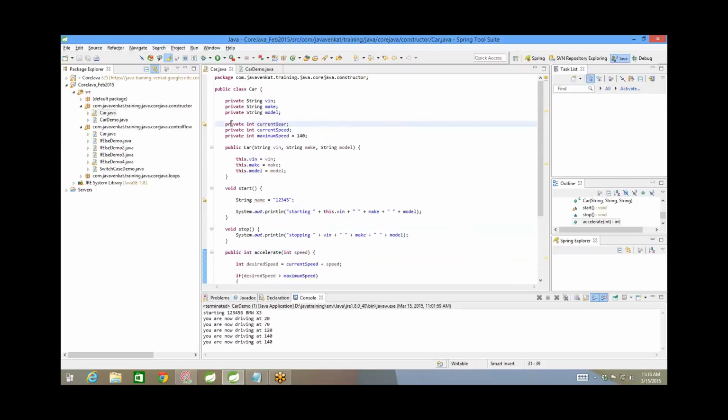By making it private, I'm not saying these are unmodifiable or something. I'm saying they're not visible. You can't see it.